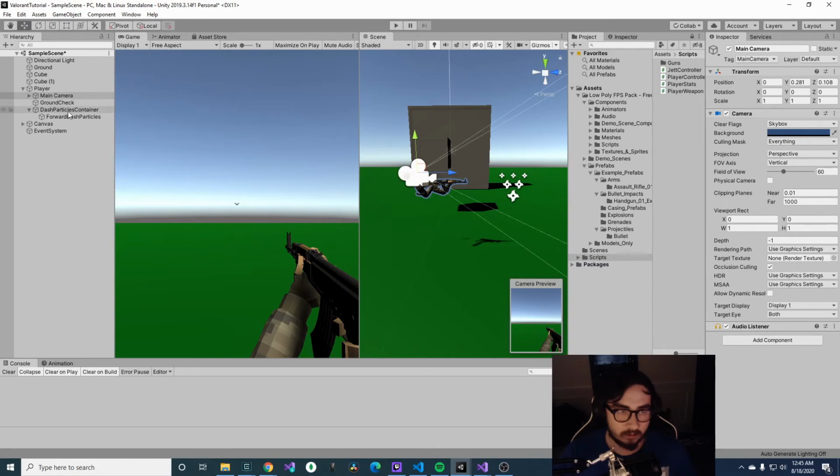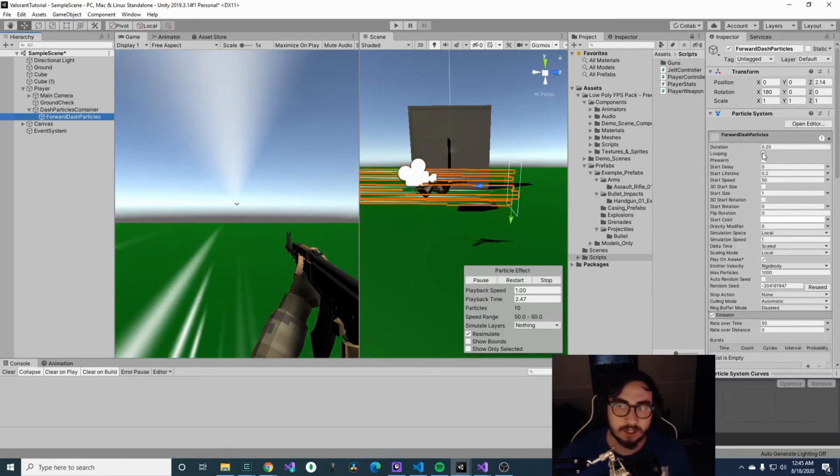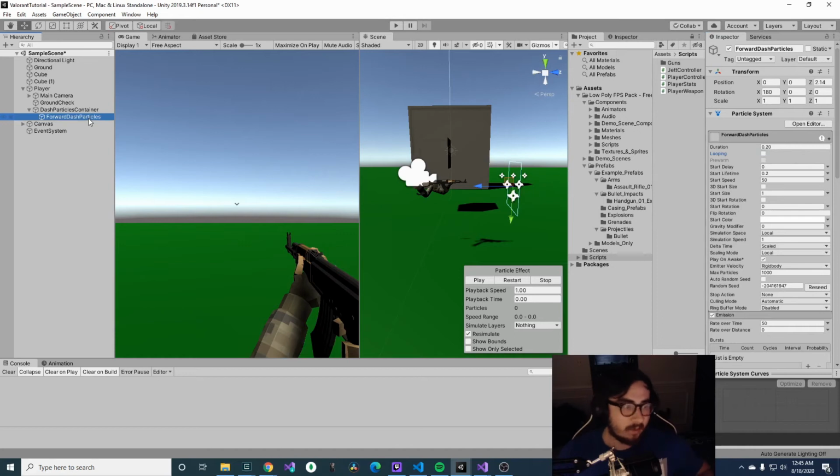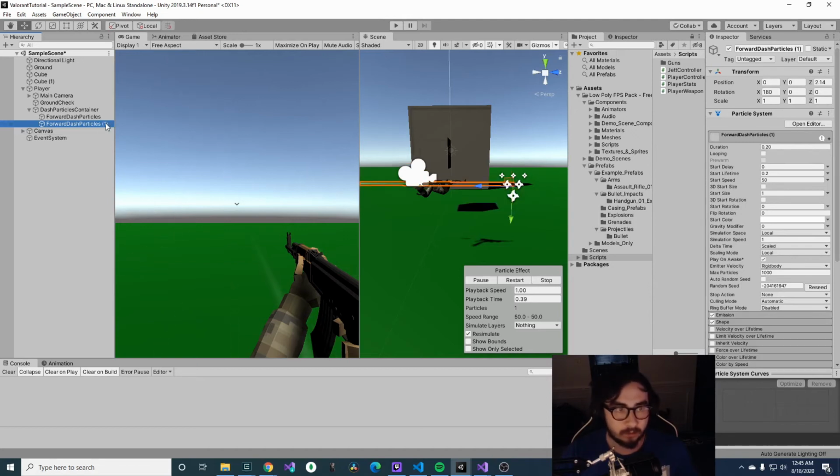One last thing is go to our forward dash particles and then uncheck looping. Okay, so now that we have that, if we hit play, it'll play our dash particle, and that's what we'll see when we're going forward. Now let's use the same dash particle, but all we need to do is rotate it so that it looks like the direction that we're going. So I'll do Control D, Control D, Control D on our forward dash particle. We'll name this one backward dash particles, we'll name this one right dash particles, and we'll name this one left dash particles.